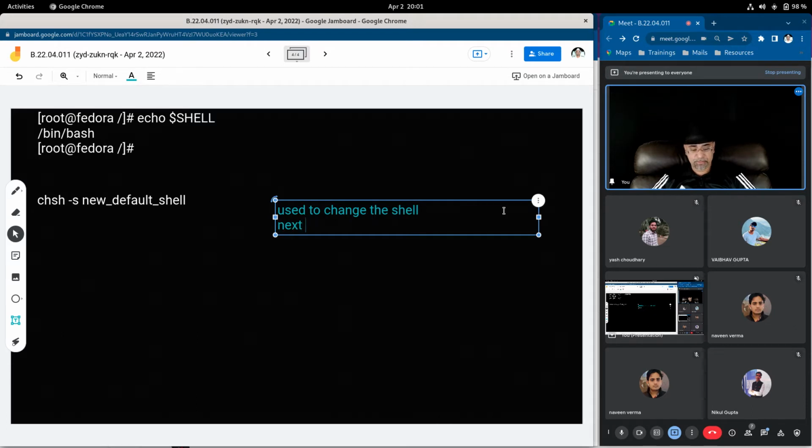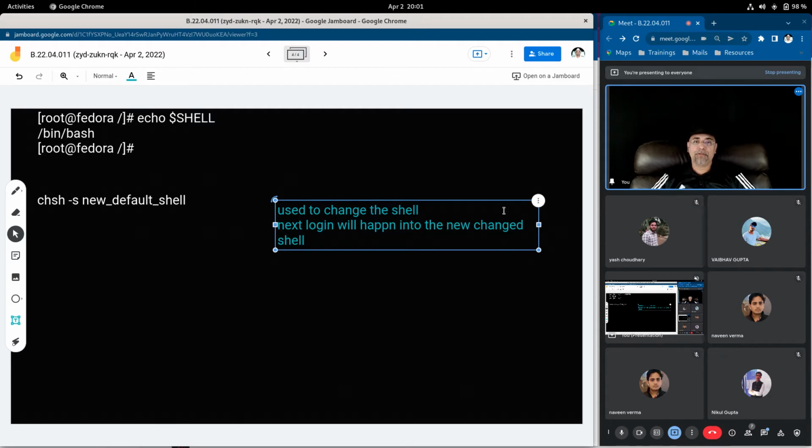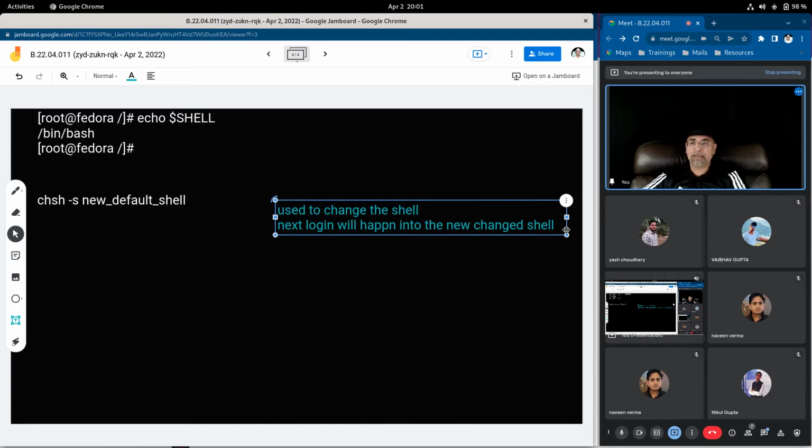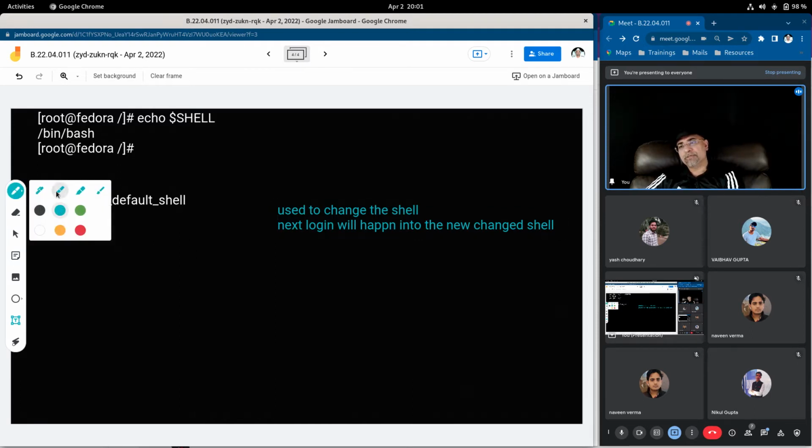Next login will happen into the new change shell. Currently you're logged in. You can't switch to another shell. It's a whole session that can't be changed. But yes, later on when you log off and log in again, you will log into the new shell. You can also practice this after the session is over.